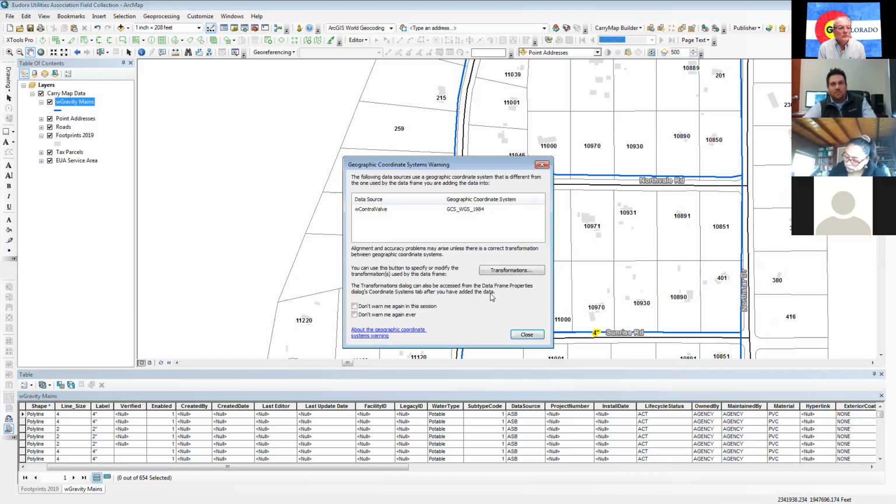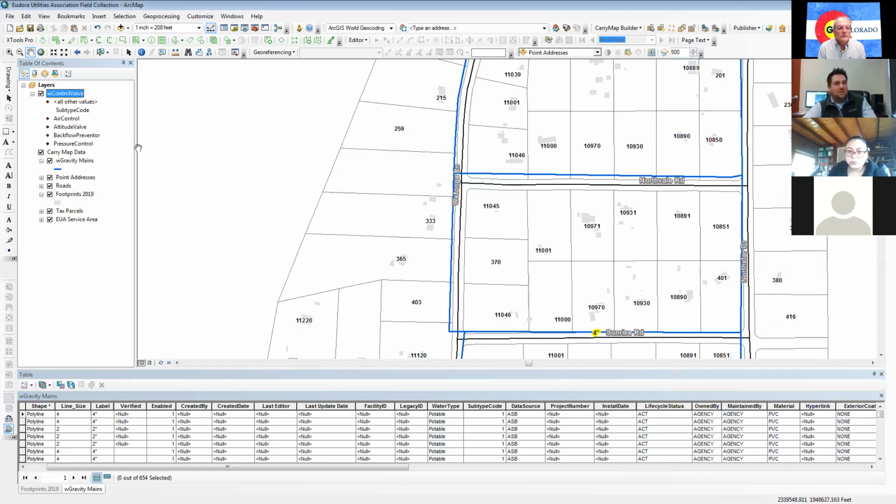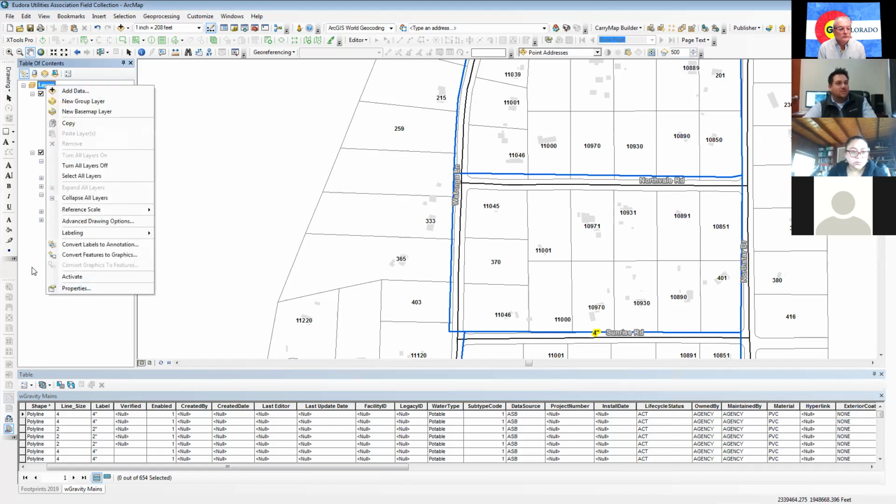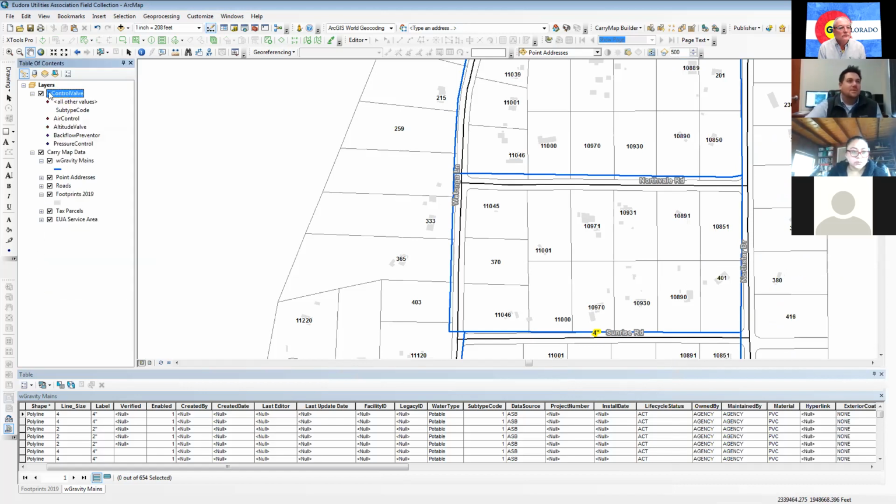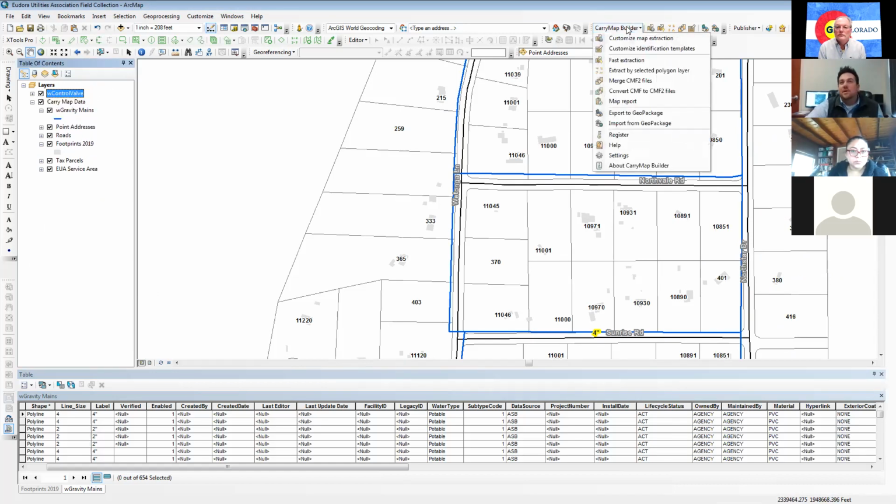So I'll grab control fittings. Here, let's just do control valves. So we've got control valves here, and I can come up here to CarryMap Builder, and I'm going to go through all of this stuff for you, but let's go ahead and do the export to geo package.